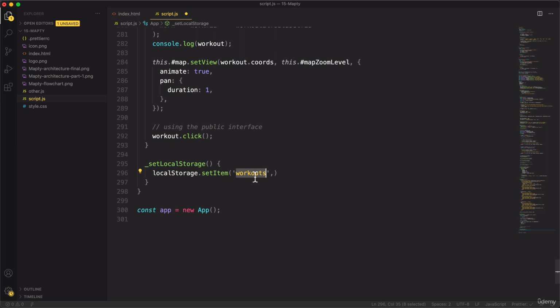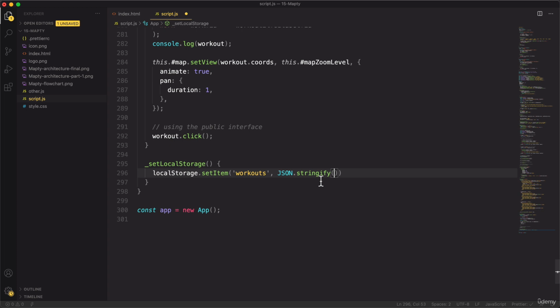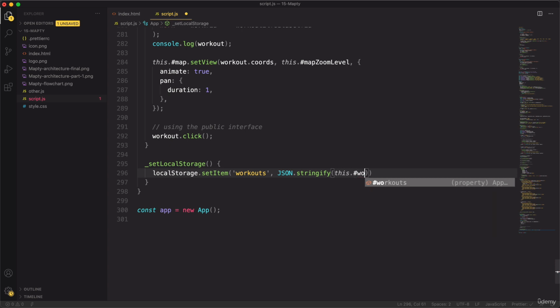So basically local storage is a simple key value store. And so we need a key, which is this one here, and we need a simple value, which must also be a string. But we can convert an object to a string by doing this. JSON.stringify. So this is another new one. We can use this method here to convert any object in JavaScript to a string. And so what we want to convert is this.workouts like this. And that's actually it already. With this, we are setting all the workouts to local storage.